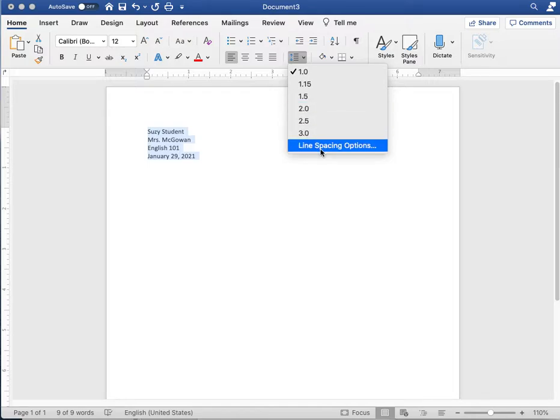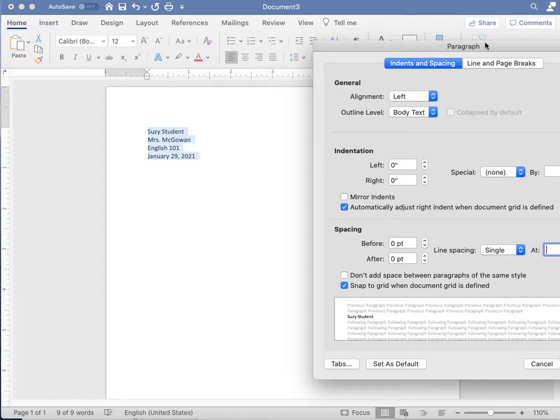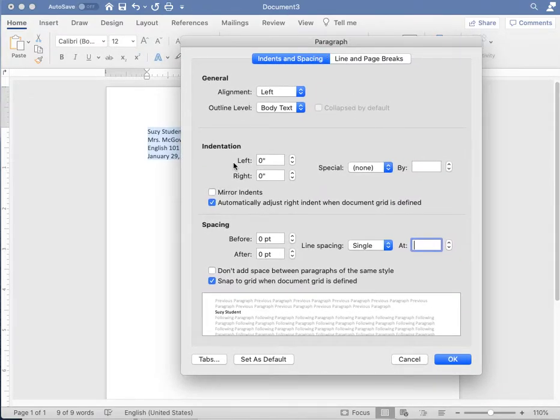The other thing that you can do is click on line spacing options, and it will open up this menu here that gives you a bunch of different options. Now for you, you're focusing on spacing. So look at spacing, and you want to make sure that yours looks like mine. So before and after should be 0. On some computers, the default is 0 point or is 10 point. So yours might look like this. You want it to be 0.